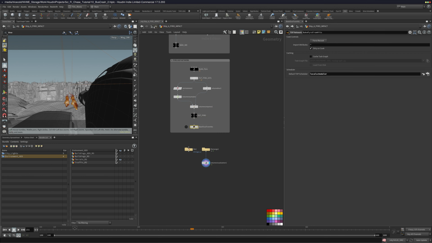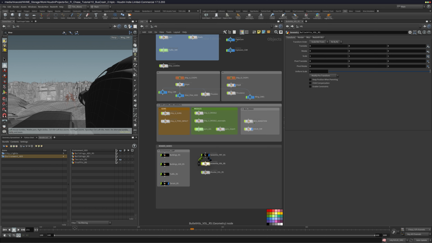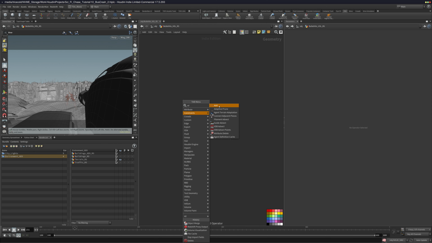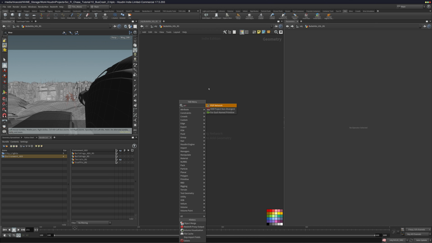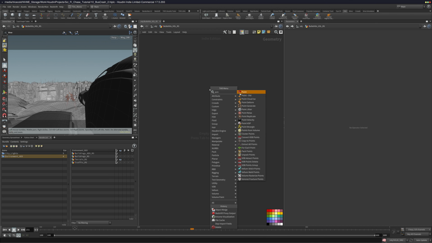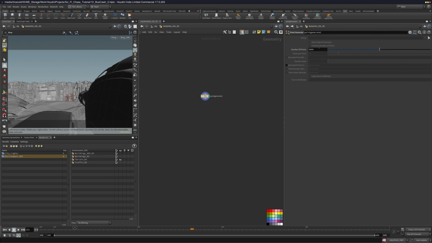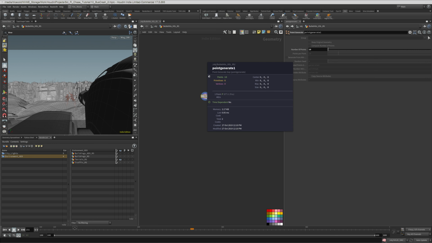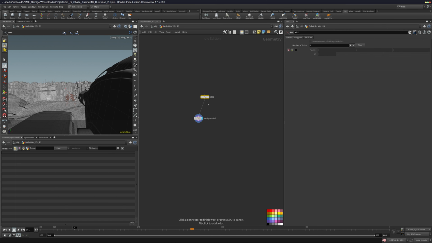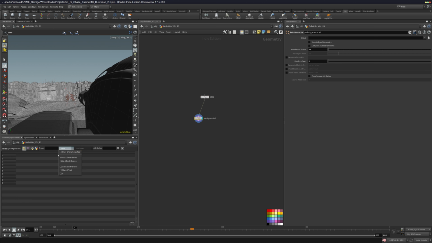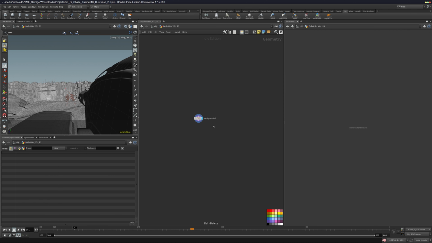So I'm going to dive inside bullet hits. I'm going to put an add SOP. Actually, point generate should do. Point generate. And I want 10 points because I have 10 sims. I think I need the information for these to be as well like this. So we should get the, that was actually already fine.